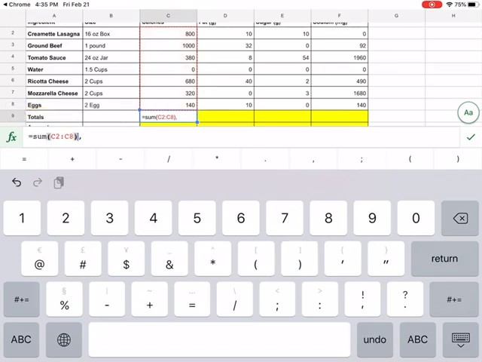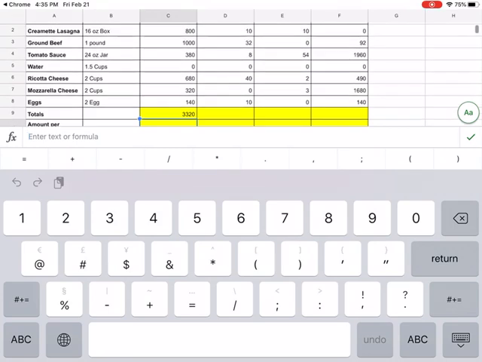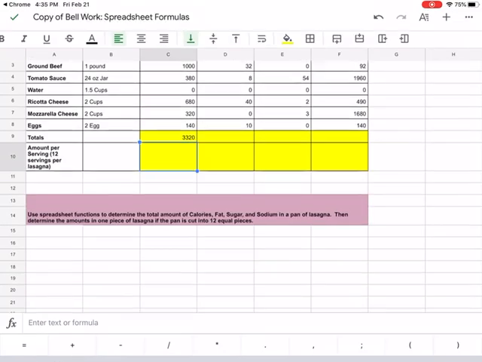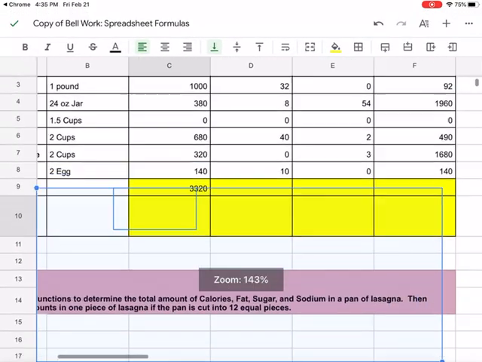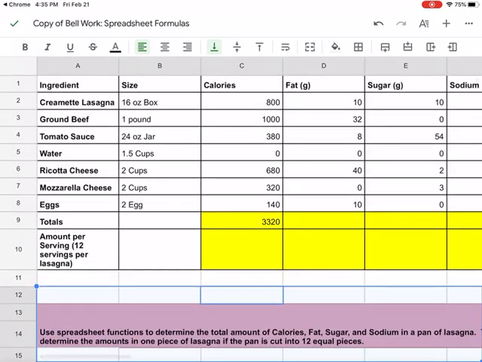Now I'm going to close my parenthesis. And I do not need a comma here. So again, I'm just summing. And it's pretty neat how Sheets shows you what it's summing together. It's got the red dotted line around the boxes it's adding together, and then you can see those are named C2 to C8. So I'll hit return, and there's the total number of calories in that entire list of ingredients. Okay, so I'll just zoom in just a little bit here.